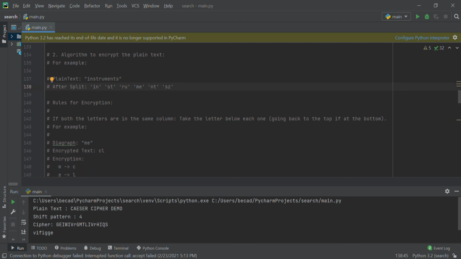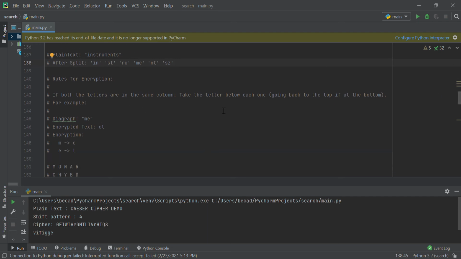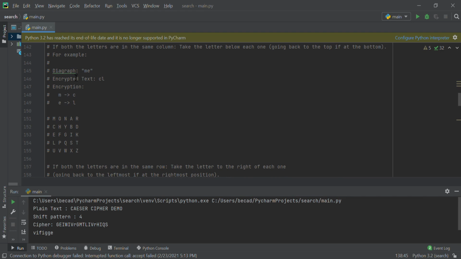So now we get into the actual rules for encryption. So the first rule is if both letters are in the same column, then we have to take the letter below each one and going back to the top if at the bottom. So for the first digraph ME, the encrypted text is going to be CL. Let's see here why. Because M is located here, E is located here, they are both in the same column, and therefore we're going to take the one below each. So C is right below M, so M is going to turn to C. L is right below E, so E is going to turn to L. So that's the first rule.